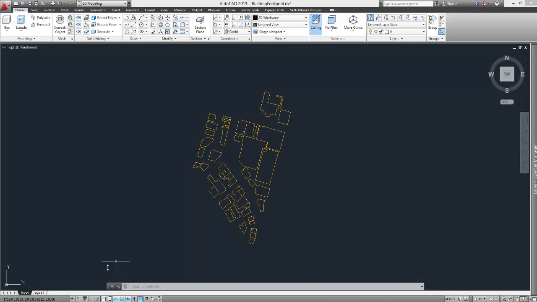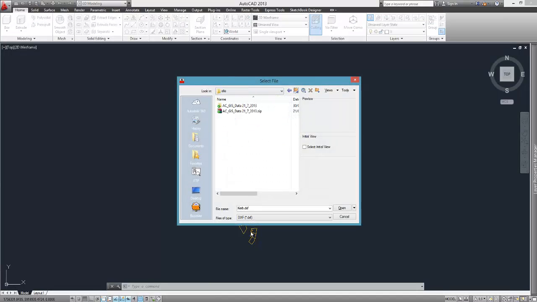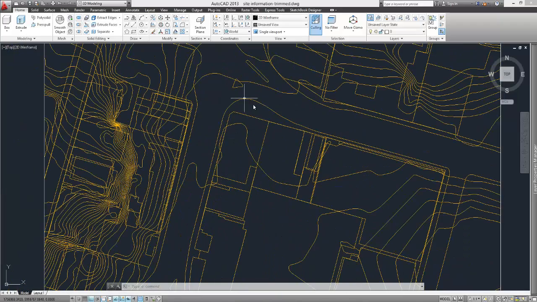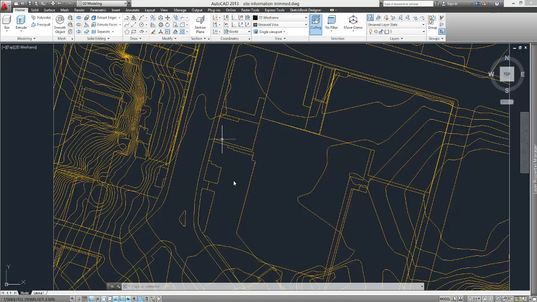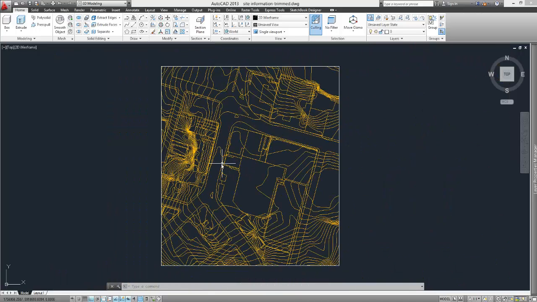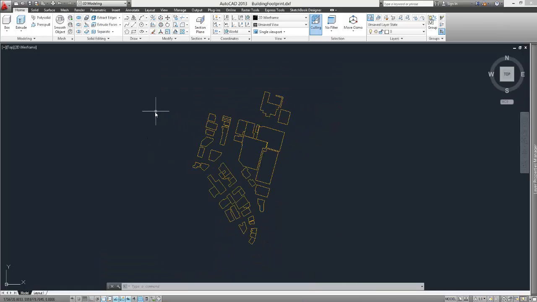What I want to aim towards is actually a file something like my DWG drawing I've saved here, where I've got my contours, my building outlines, my curbs, and these have also got some of the impervious surfaces, all in one simple file that I can import into Revit. So, starting with my building footprint, what I need to do is start to reference these files into each other.